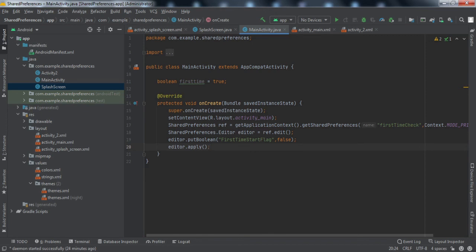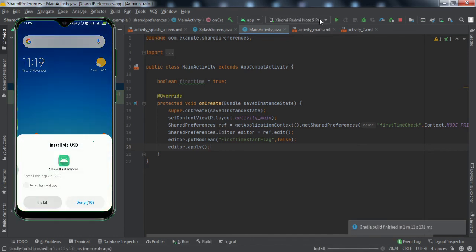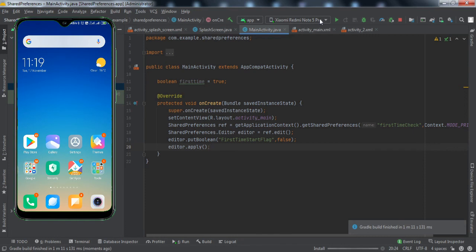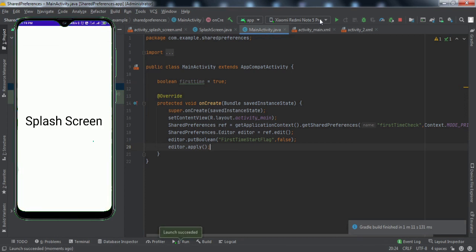Now I'll quickly install this app to my cell phone and we'll check if it is working fine or not, right? Okay guys, so the app has been installed to my cell phone and you must have seen that after the splash screen, the first activity is open, right? Now I'll close this app, then I'll reopen it, then it should go to the second activity, right?